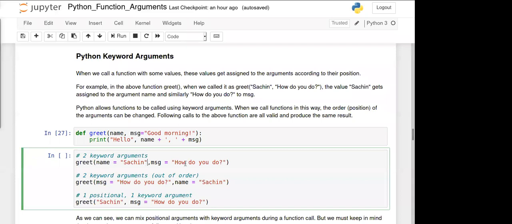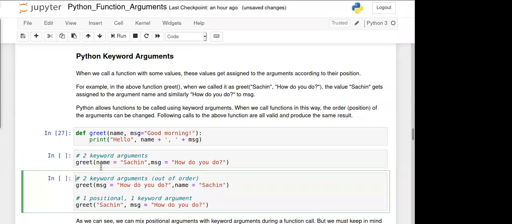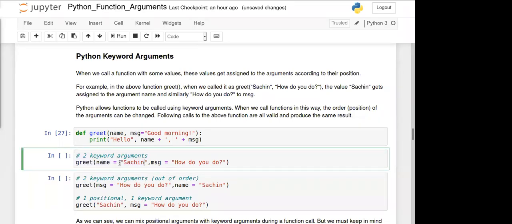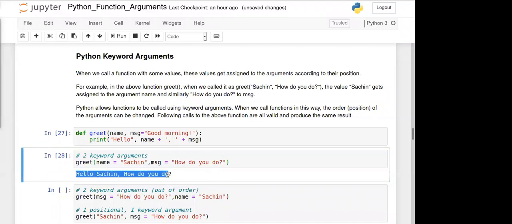Either you can also change the sequence. It will not affect the values of the function. So just look at this. When I execute my first statement, I have passed Sachin inside the name, and I have passed this message inside the message. So it will print hello Sachin, how do you do?